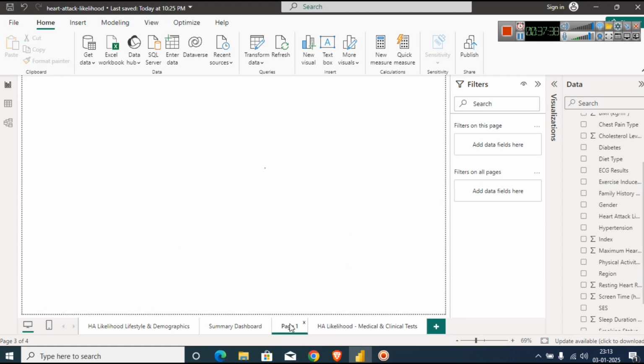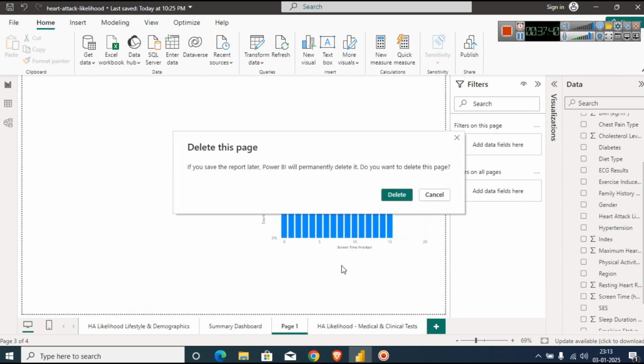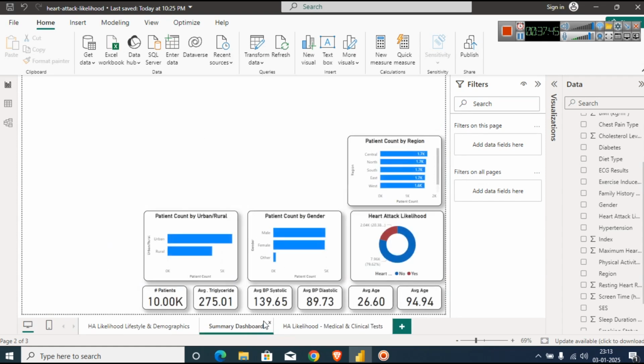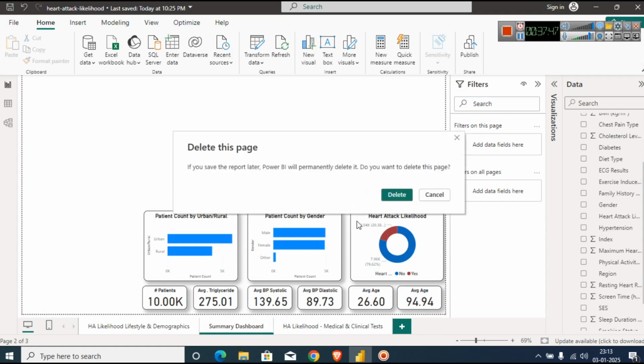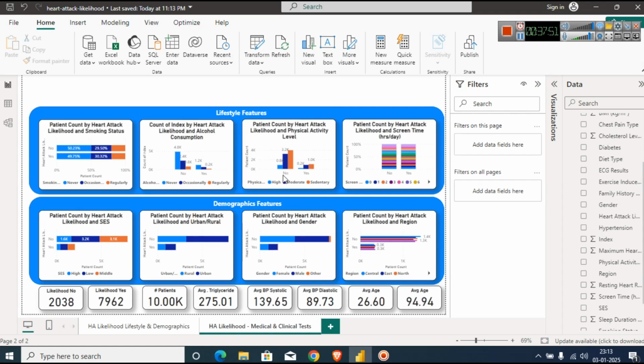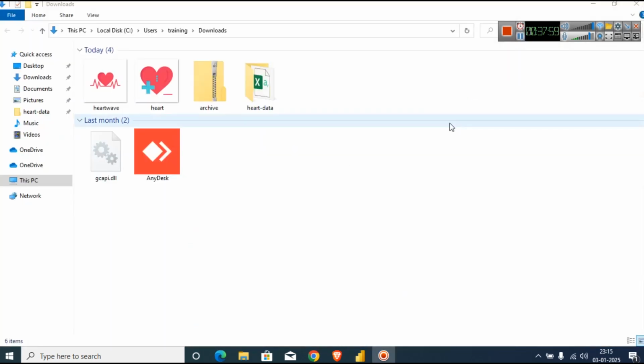So obviously this is the first part only where we have displayed like that. This was just an example, so I will remove this from the project. In the second part, we will also create for medical and clinical tests. This is lifestyle and demographics. And we also have some icons here that we can use in our report. So let's try this.